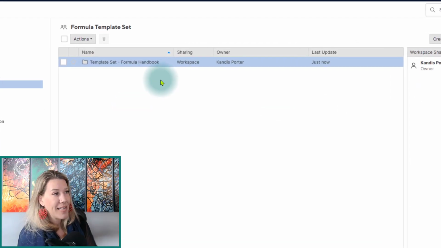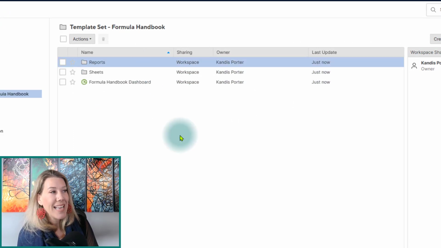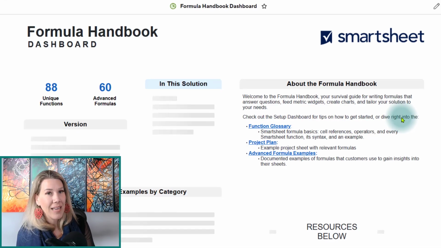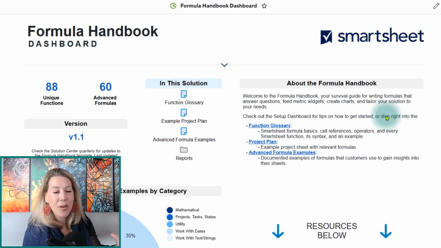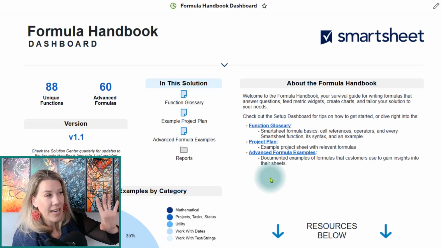So I now have a workspace set up. It's called Template Set, Formula Handbook. I'm going to click into that. And I mentioned earlier, I'm going to start with the dashboard. This is the easiest place to begin. And you know that it's a dashboard because it has this little green symbol next to it. And it says Formula Handbook Dashboard. If I click on that, this is kind of the meat and potatoes of the Formula Handbook. And I say that because everything that I want to know is linked into this gorgeous dashboard.